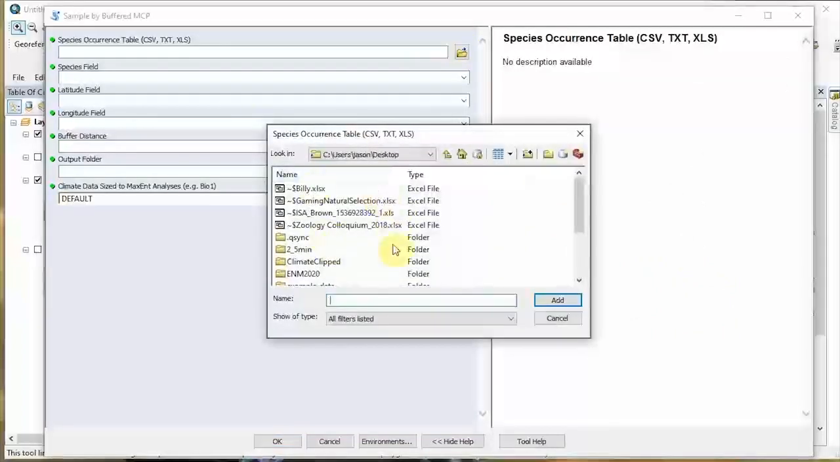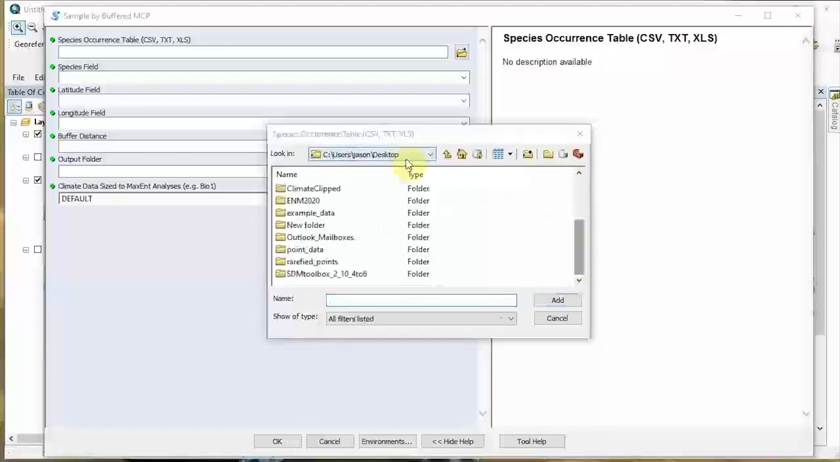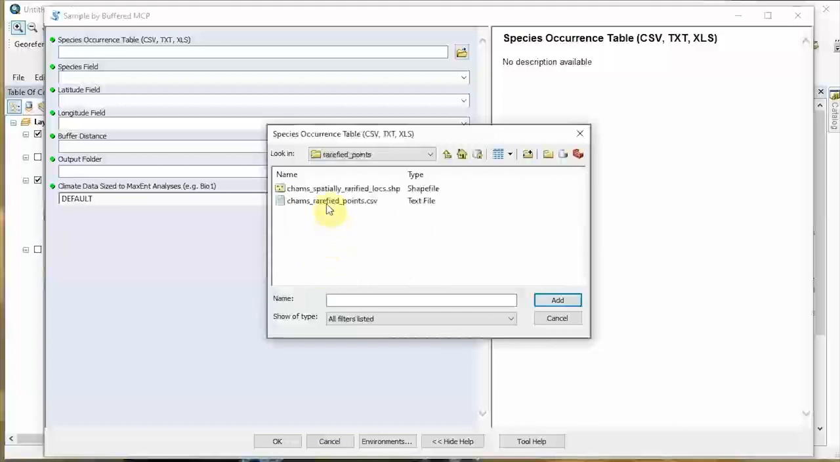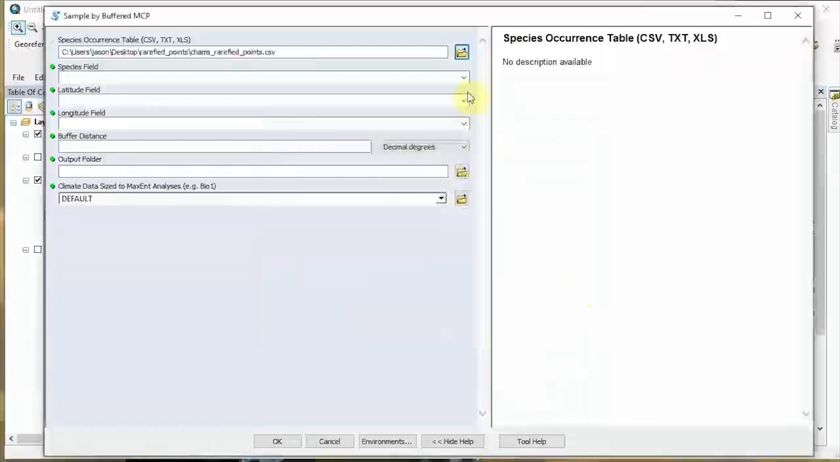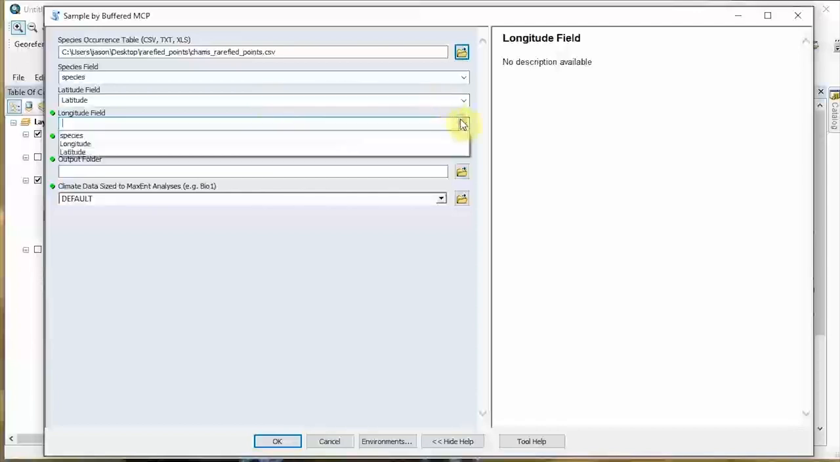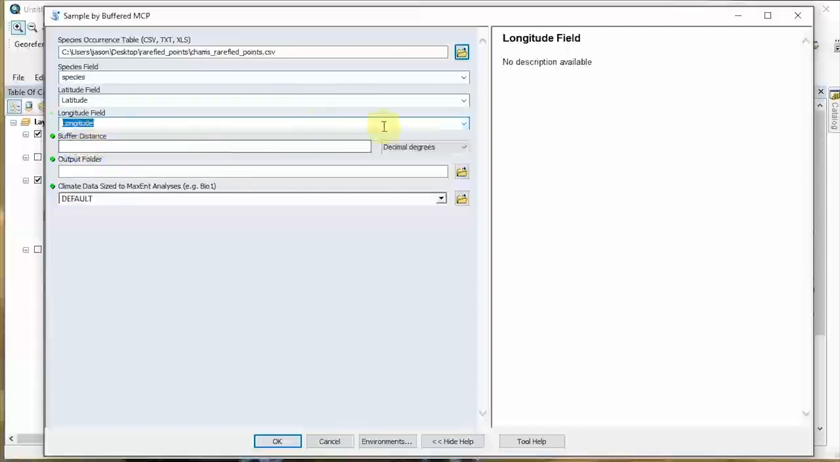All right, so species occurrence table. We're going to go to rarefied points and select our rarefied points. Just input the CSV. Don't take the shapefile, do the CSV file. And again, specify the appropriate fields. I didn't specify it, but when you rarefy, it outputs a shapefile of the points, which is what's on the map, but it also puts out a CSV file. And this is what MaxEnt is going to use. So let's just use that here.